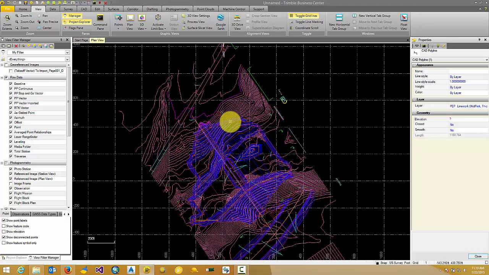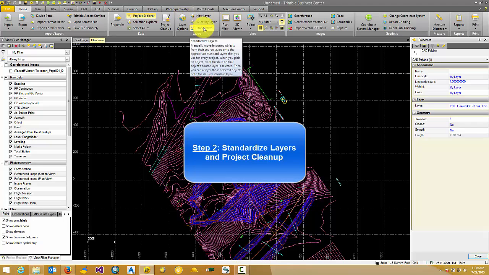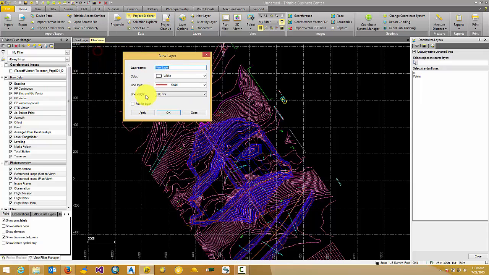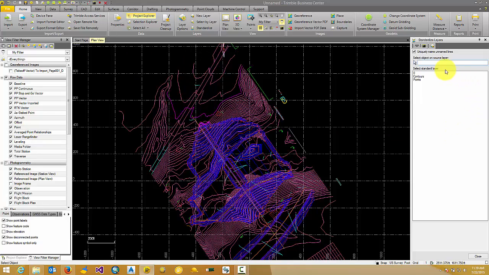The next step is going to be to standardize some of these layers and clean up our drawing. A new command called Standardize Layers is available under the Home tab, Layers. If you click Standardize Layers, you can see the list of standard layers. The way you create a standard layer is you go to the command New Layer and say this is a layer called Contours, and the layer is going to be orange, and if you check Protect Layer, that will make the layer a standard layer. So say OK. Notice that the layer now shows up in the list of standard layers.